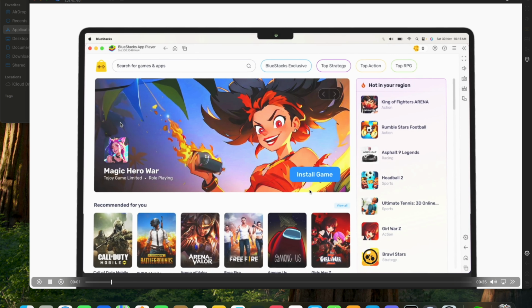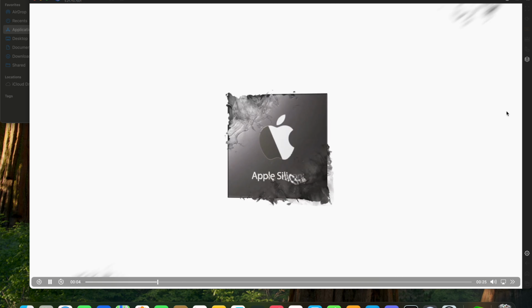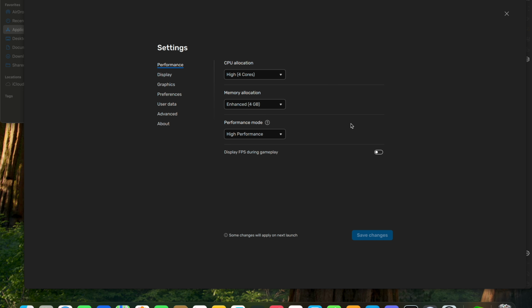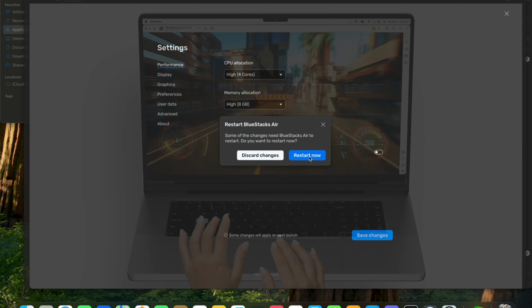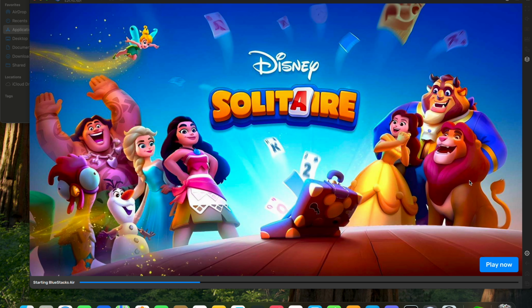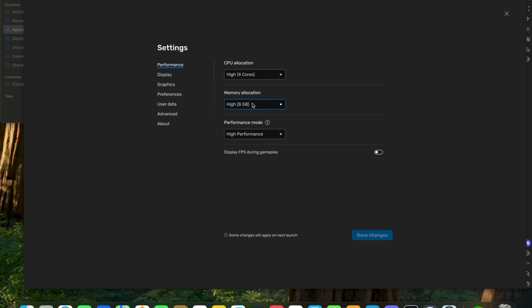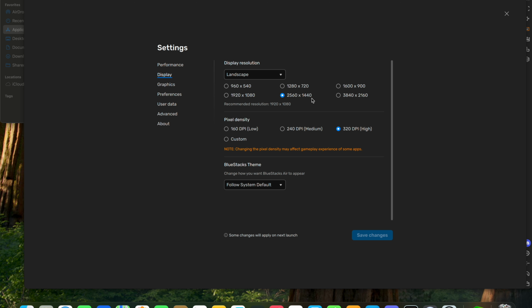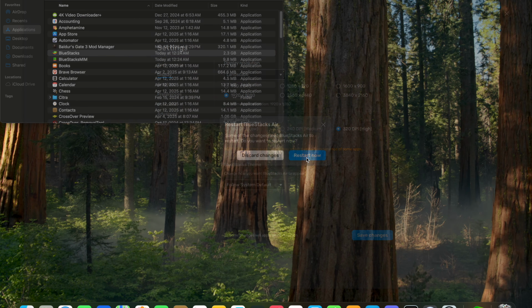It's going to run you through this tutorial video. However, on the right hand side at this little settings wheel, click that and change the CPU and memory allocation to its highest. Hit save changes and restart. This is going to help our performance. It's going to start loading up again. However, there's one more change you want to do, so go back to that settings wheel and under display, you want to change it from 1440 to 1080. Save changes, it'll restart again.